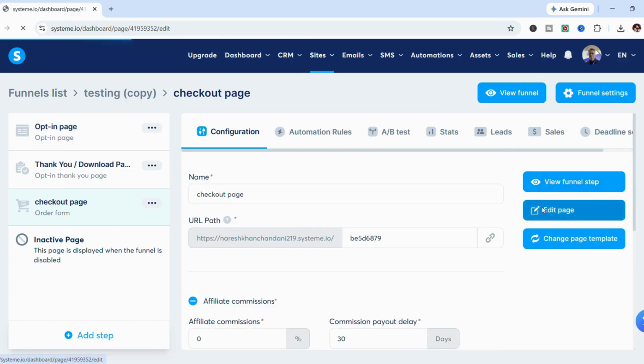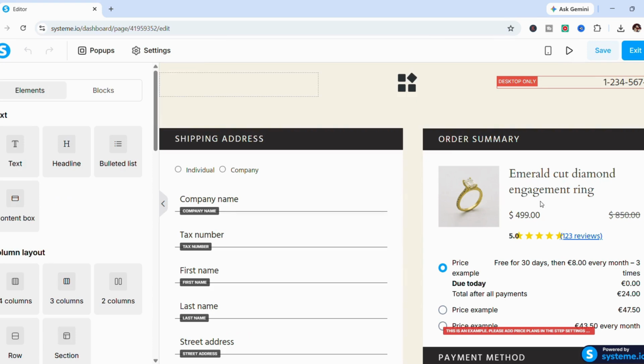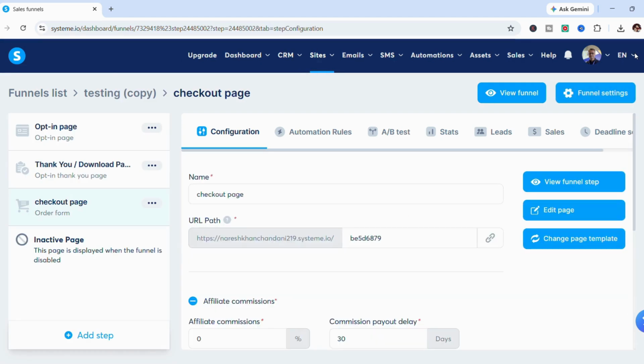Step 5. Test before launch. Preview the funnel and run through the complete user journey to ensure every page and button works as expected. That's it! Cloning funnels saves time and helps you launch new campaigns much faster.